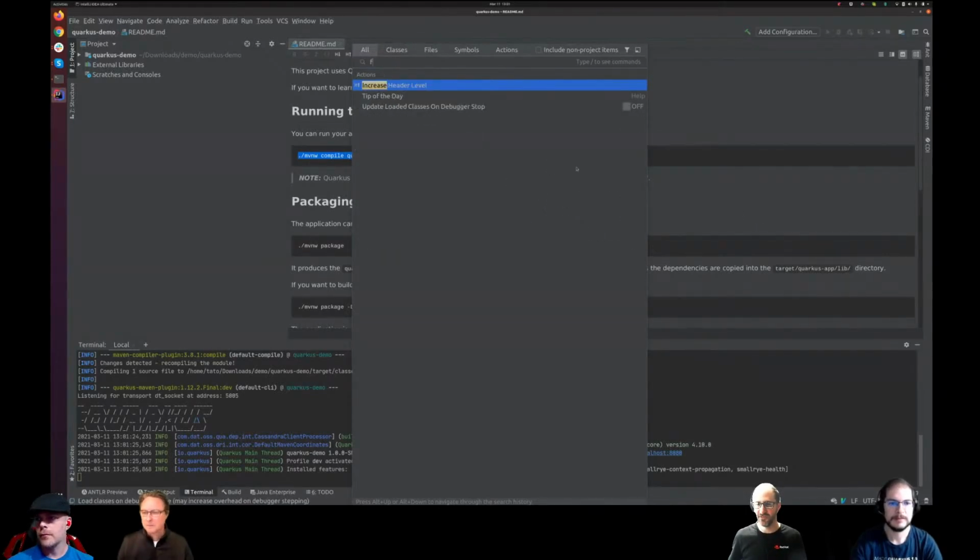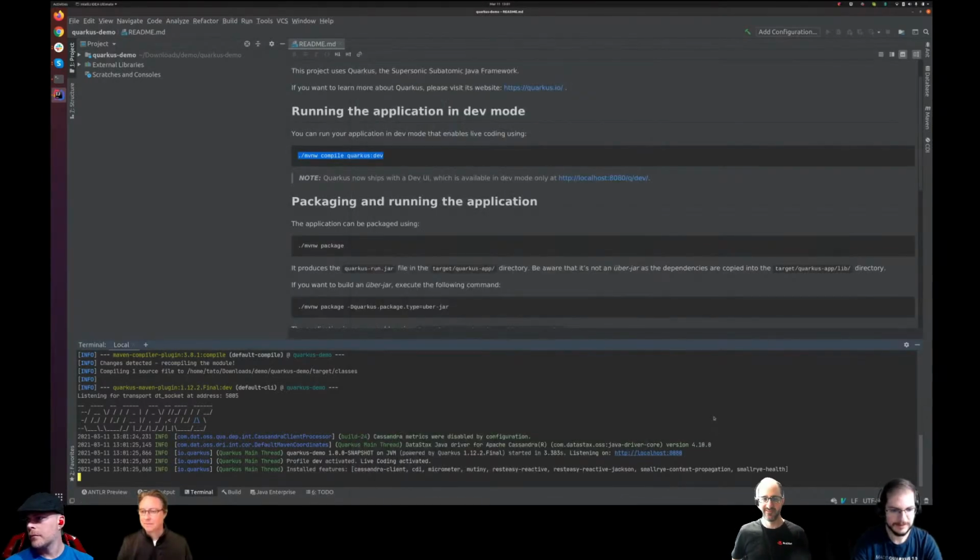Just go into your preferences and change the font size. Change the font size. With the mouse wheel, should I try that? Let's try it. Oh yeah, check it out.